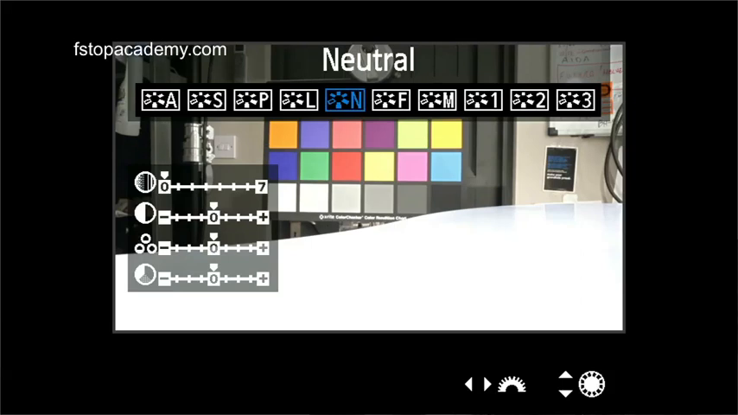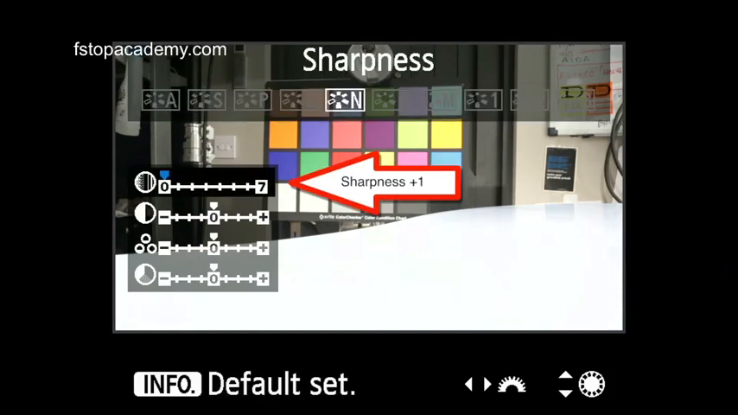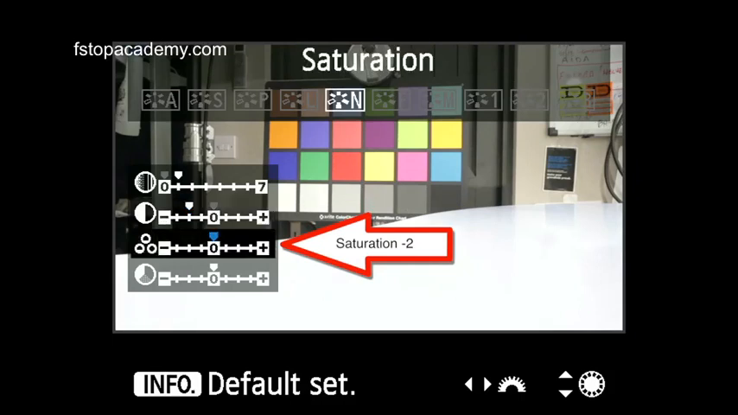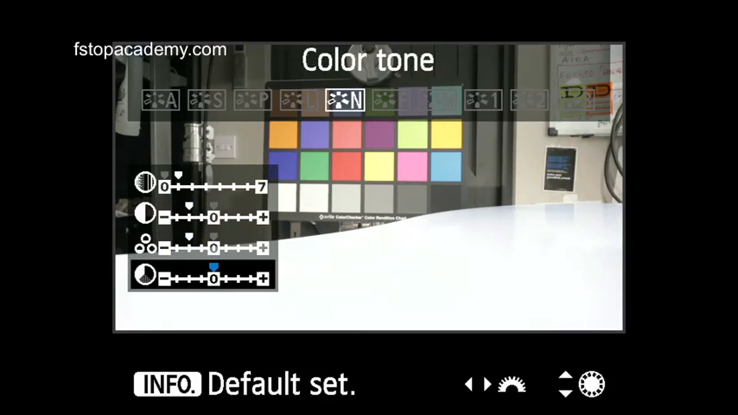So starting with the neutral picture style, add 1 degree of sharpness, 1 point of sharpness. Then reduce contrast by 2 notches, reduce saturation by 2 notches, and leave color tone set as it is. That's my personal setup, and I find that just gives me a little bit more to play with in post, and I can add a little bit of sharpness in there. That's all I would do to set my picture style.